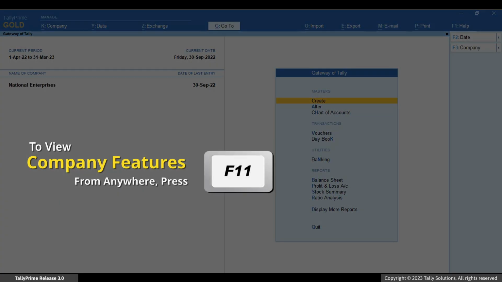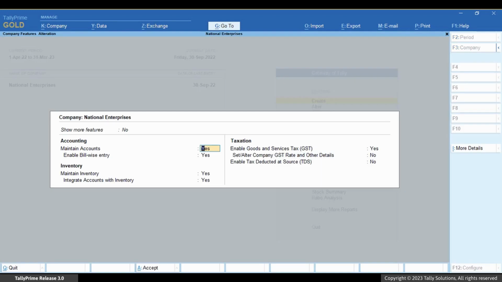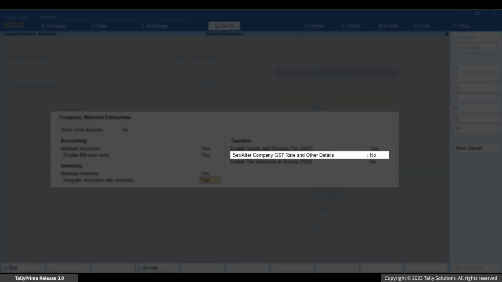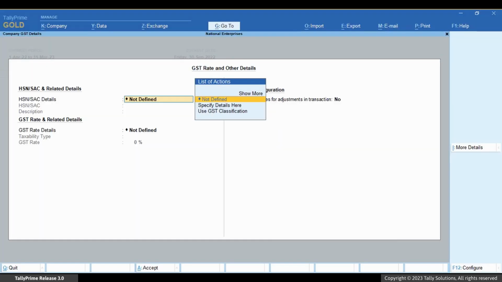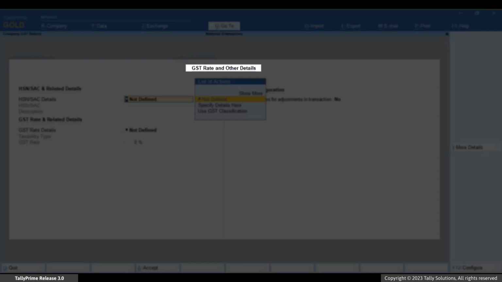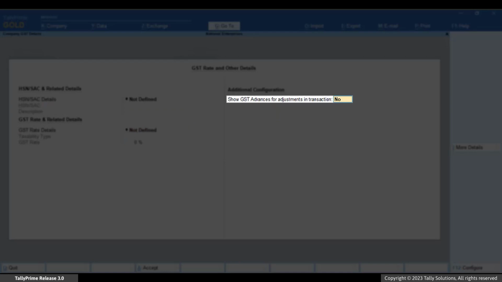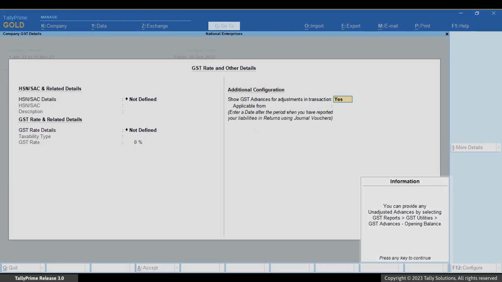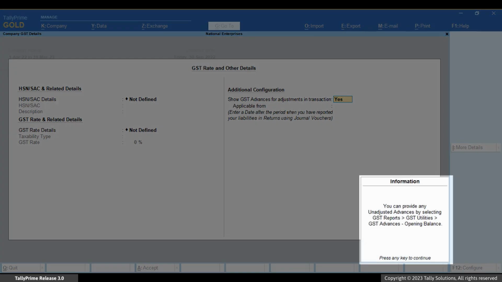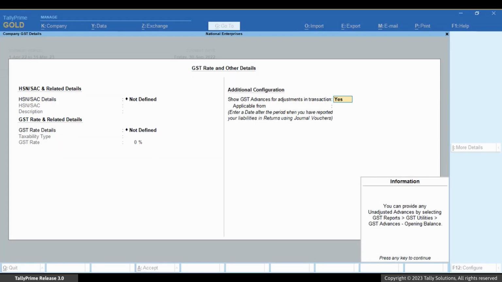Press F11 Company Features. Set the option Set or Alter Company GST Rate and other details to Yes, and press Enter. The GST Rate and other details screen appears. Set Show GST Advances for Adjustments in Transaction to Yes. An information screen appears. This option enables you to display the advances received in the sales invoices.